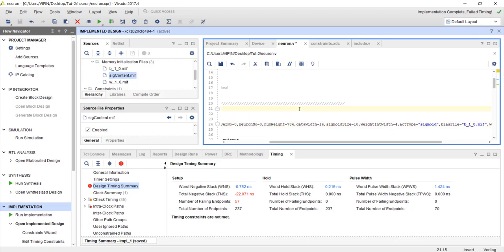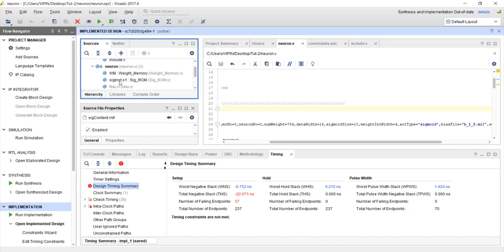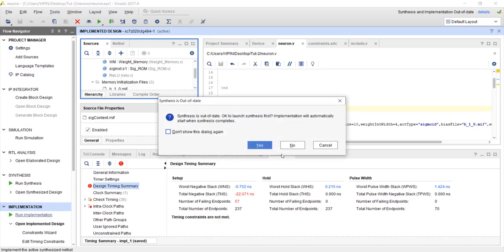So let's just go ahead and run till implementation again. You can see it automatically detects now it is sigmoid, and ReLU is unhighlighted. Okay, see you after this.